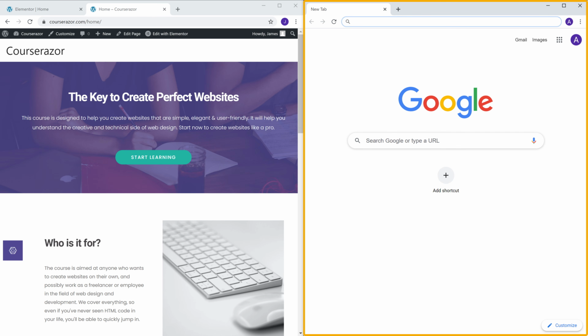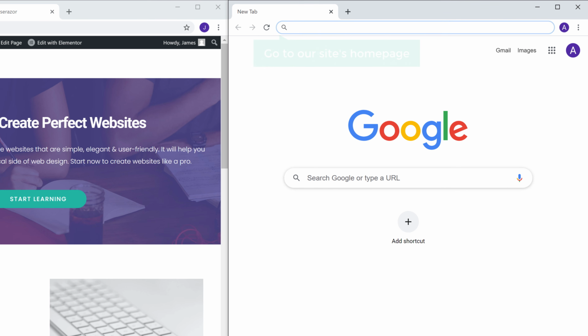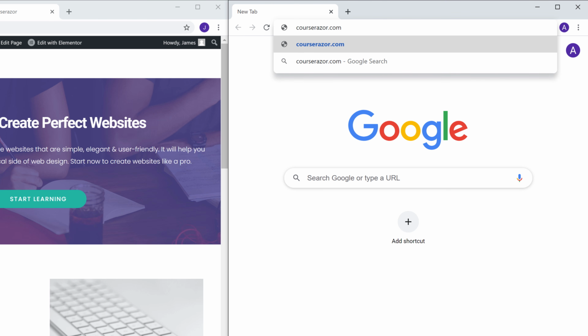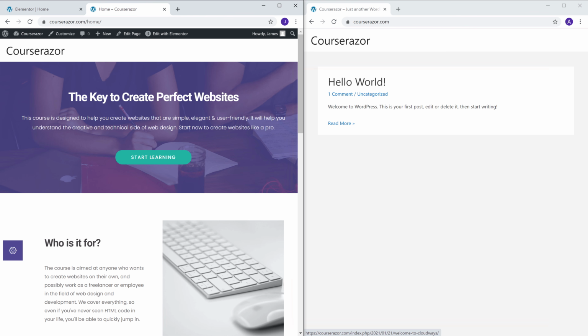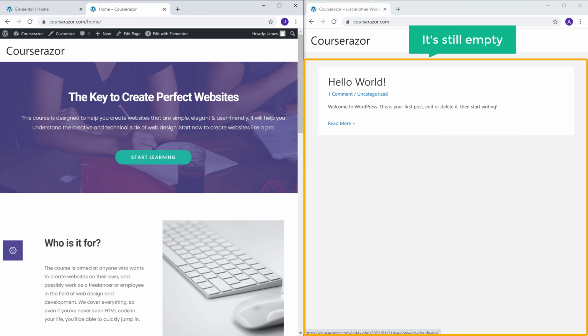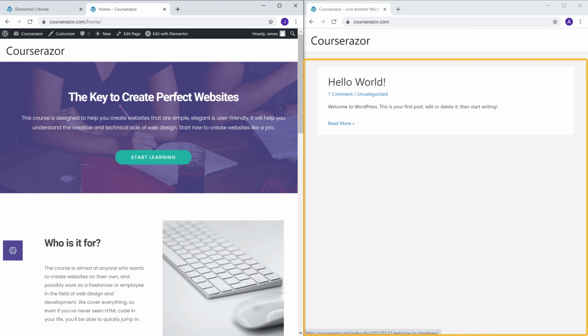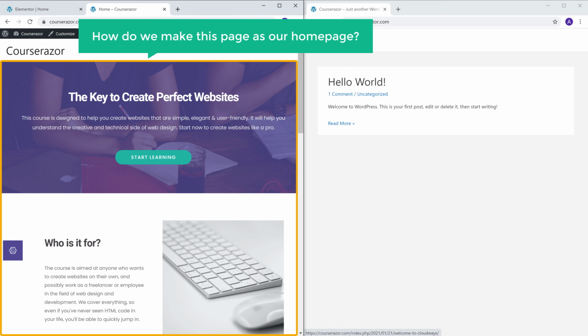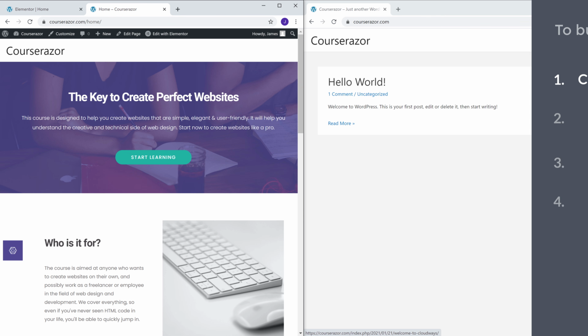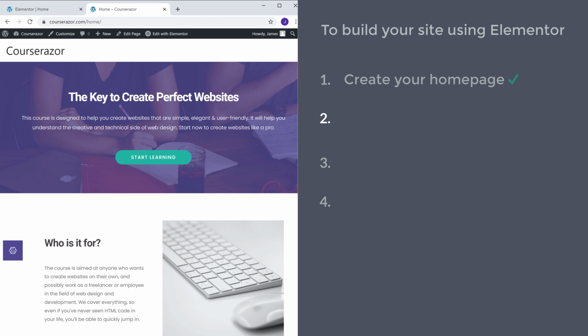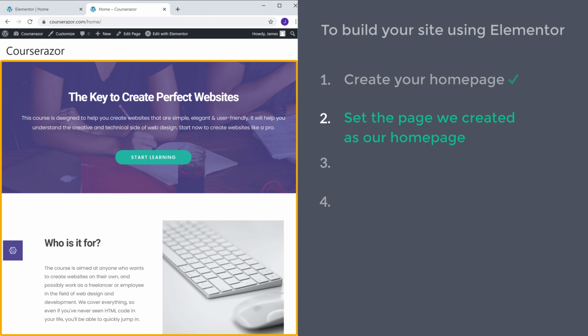Now if we open a new window and go to our site's home page, you can see that it's still empty. And the page we created appears on a separate page called /home. Now instead of appearing like this, how do we make this page as our home page? So next, let's go to step 2, which is to set the page we created as our home page.